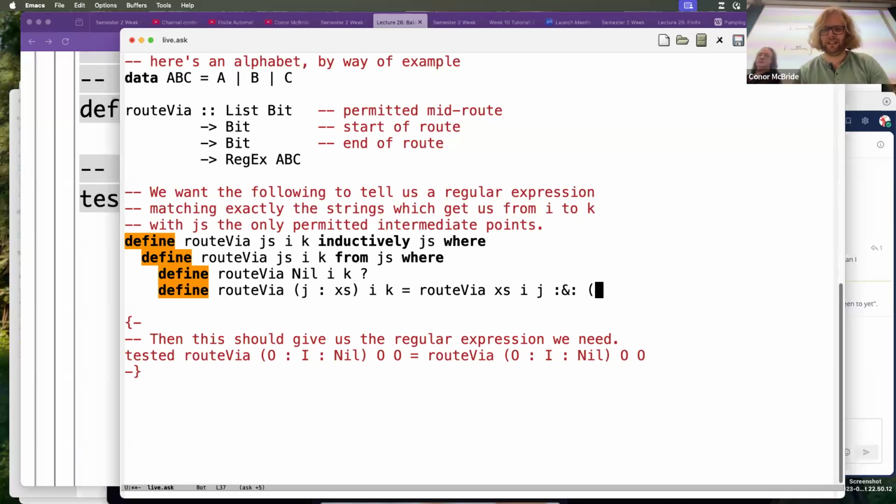And then I'm going to loop around from j to j. So looping around is what the star expression describes. So I'm going to say root via xs jj. That's going to compute some big regex that describes how can I go from j to j passing through x's. And the star says I'm allowed to loop around as many times as I want.